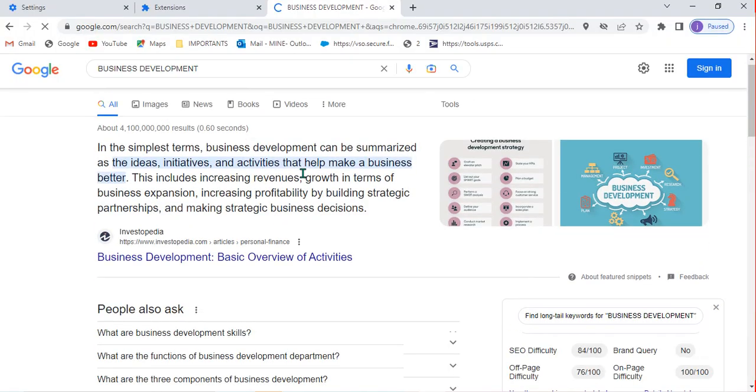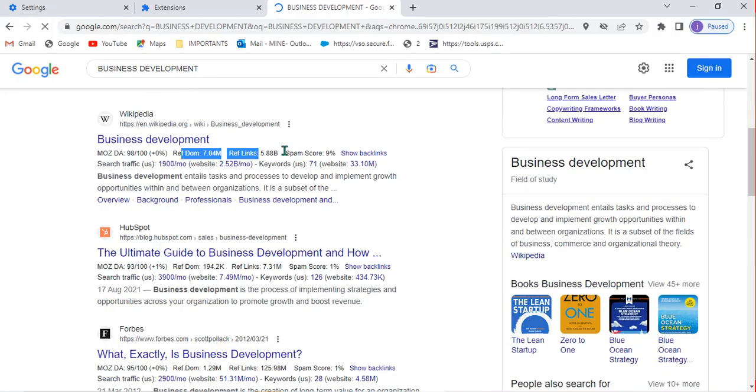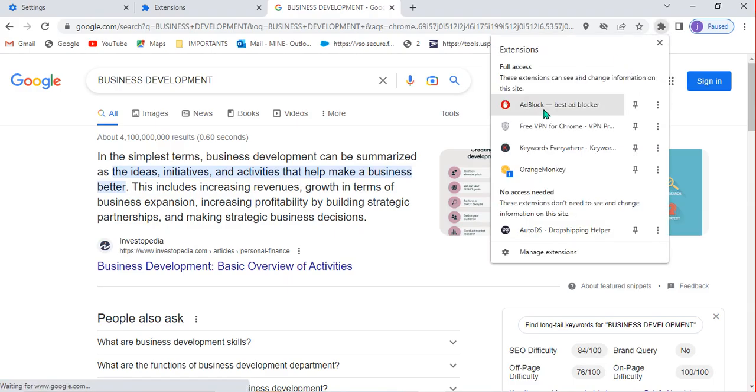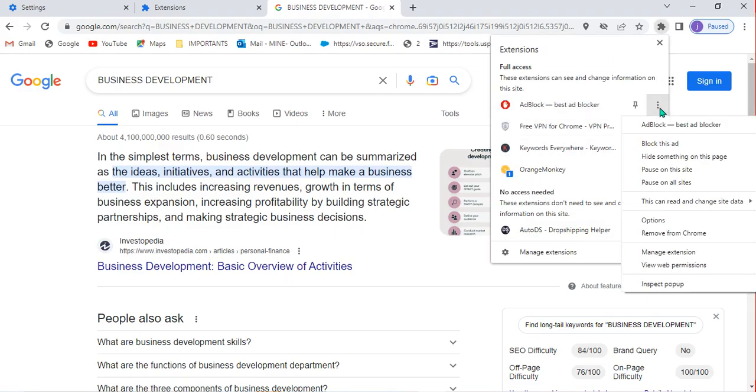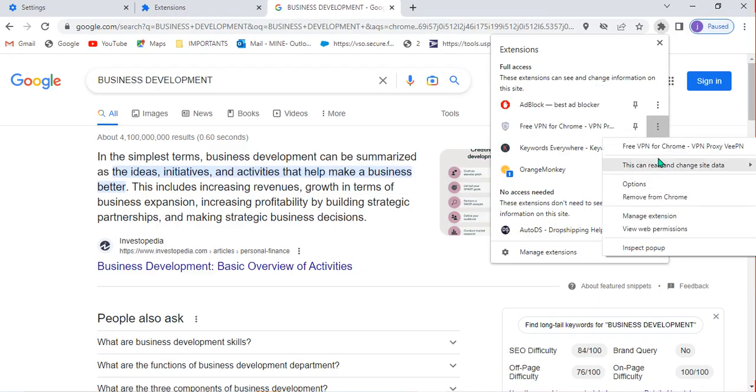You need to let it load. Once it has loaded, you can see it provides various tracking information that shows how the given website is performing. So as you can see now, I can manage this one. I can pause it on all the sites, or pause the given extension on the given site. I can, for example, also click on this.